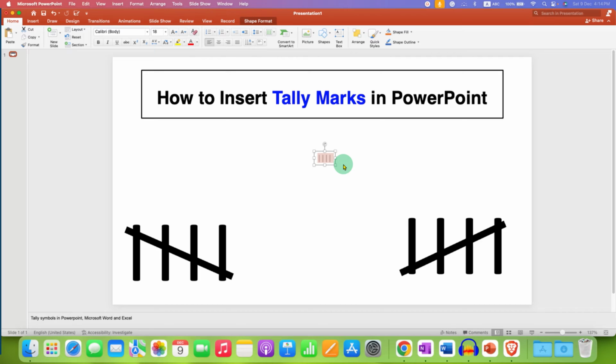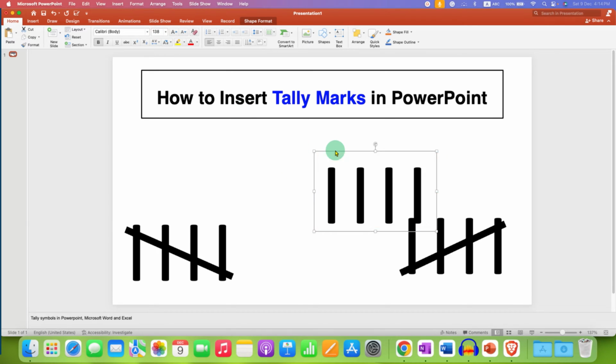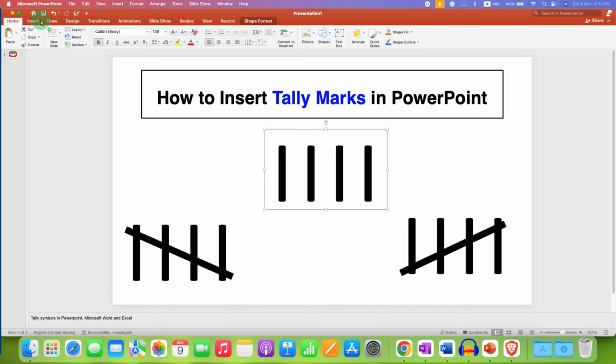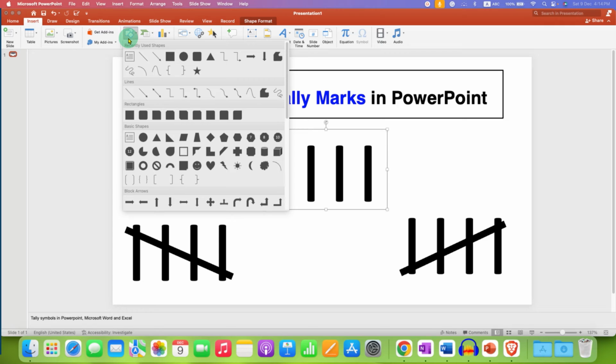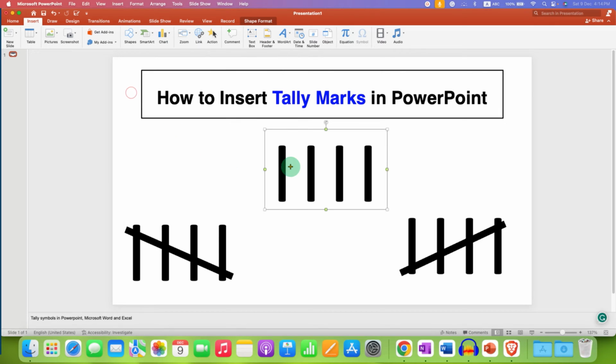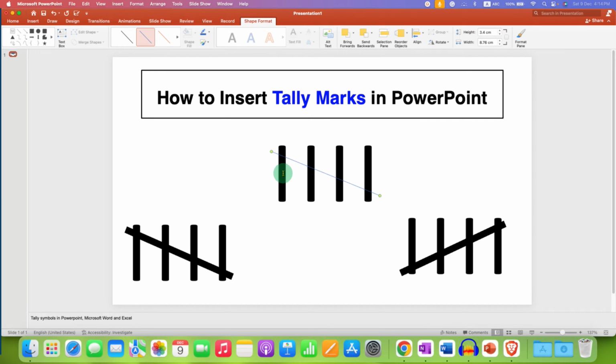First, you need to select all the lines, make it bold, and increase the font size of the lines as per your need. After increasing the font size, go to the insert tab here and under the shapes, select the option line. Now draw a line through the four lines that we just inserted. And now we need to match up this line with the other lines.